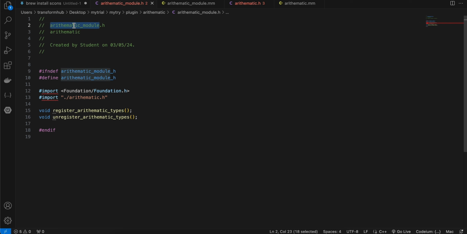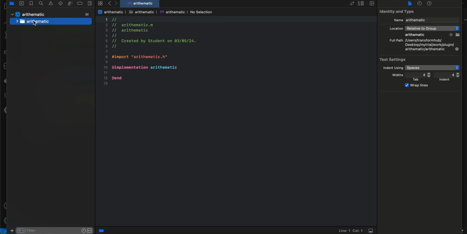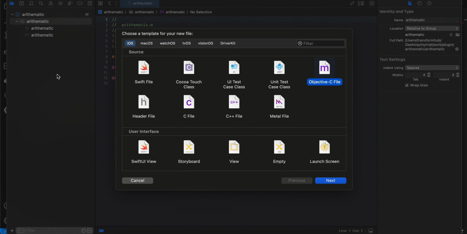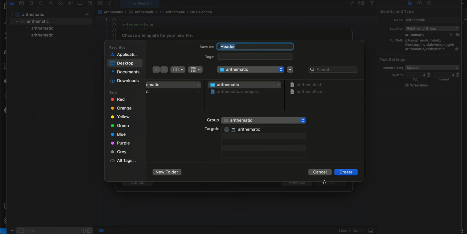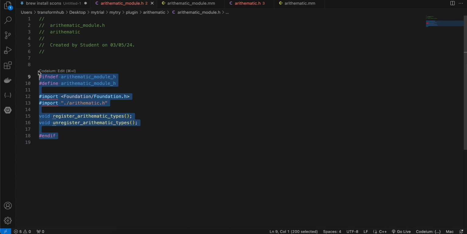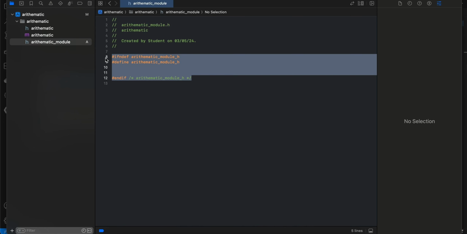Next we have to create an arithmetic module.h file. Now I'll just copy paste the code, because this is boilerplate code. I was practicing it before this video so that I don't mess up. So here you will have to right click, new file, create a header file, next, name it arithmetic module, click create, and here we just have to copy paste it. Okay, we don't worry about it, this is boilerplate code. So I'll just copy paste this.